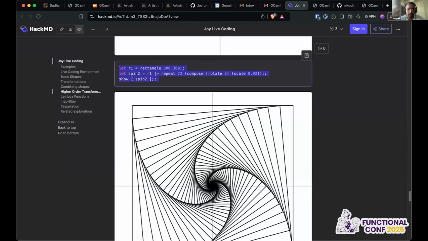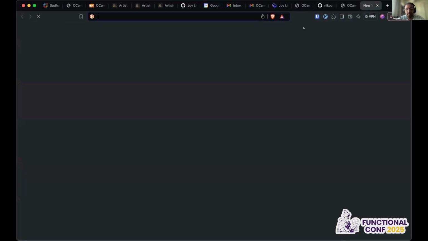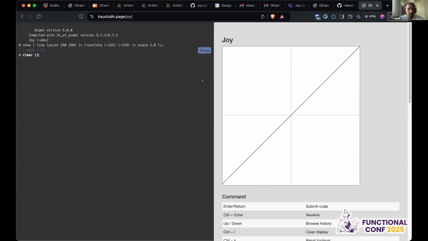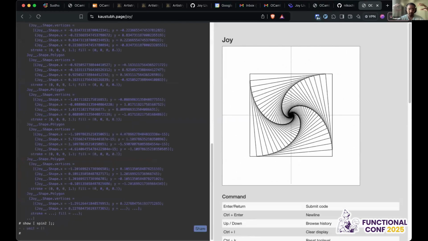What it's doing is it's creating a rectangle first, then repeating 72 times, first rotating by 5 degrees, and then making it a little bit smaller, like 92% of its original size, right? That's how we can interpret this. And I'll copy this for now. Here we end up with a spiral. We started with a rectangle. In each step, we made it rotate a little bit and get a little bit smaller.